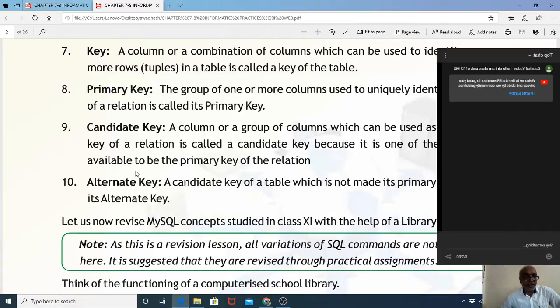Clear? So every table must have one primary key. Next is candidate key. What is candidate key? A column or group of columns which can be used as a primary key of a relation is called a candidate key, because it is one of the candidates available to be the primary key of the relation. Alternate key: a candidate key of a table which is not made primary key is called its alternate key.